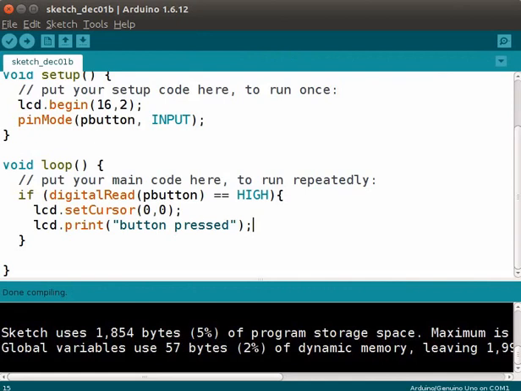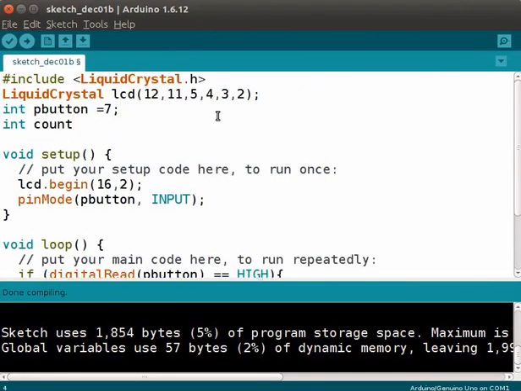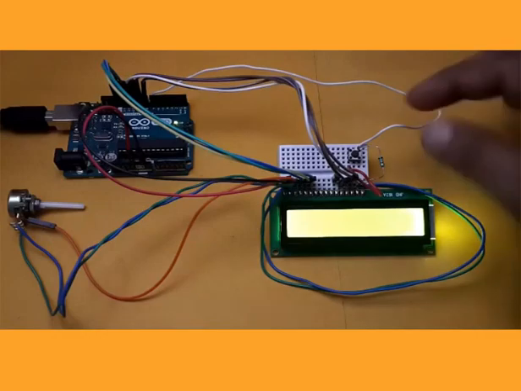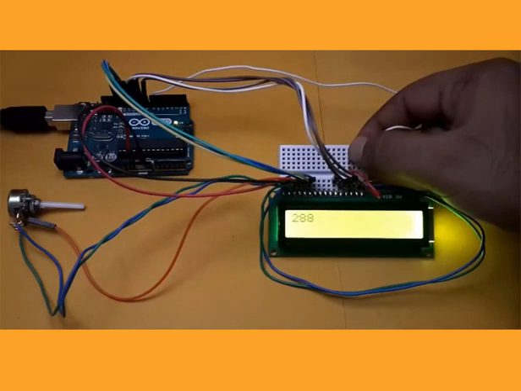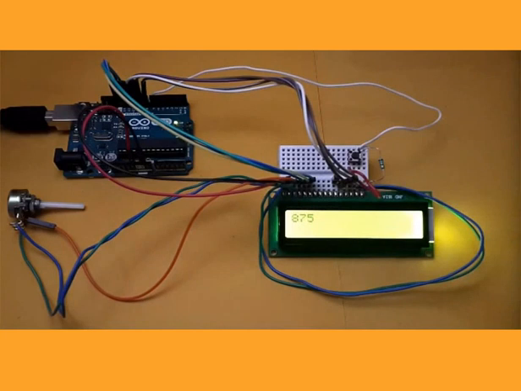Next, we will modify the program to set a counter. We need a variable for counter. Now, we will initialize the variable count to 0. Modify the print statement as shown here. count++ will increase the count by 1 each time the button is pressed. Let us now compile and upload the program. Now, I will press the push button. It didn't work as expected. We see a different count displayed here.